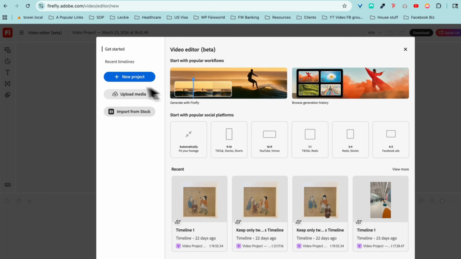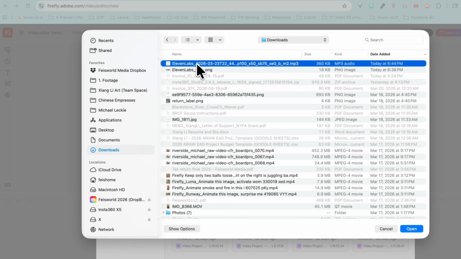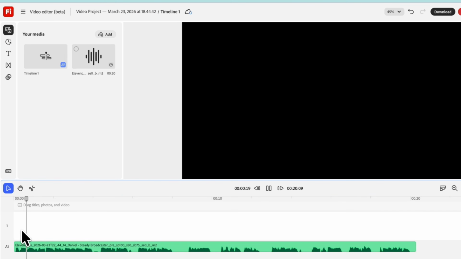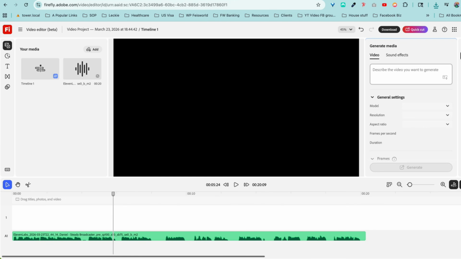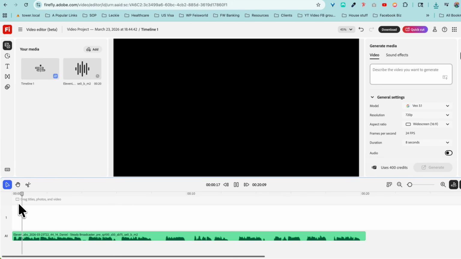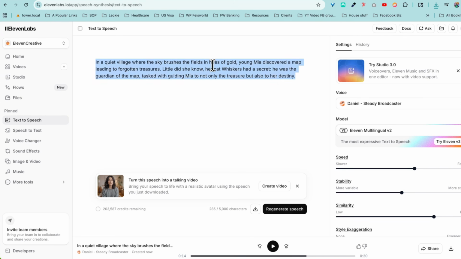Inside Firefly's Video Editor beta, even if you don't generate speech inside Firefly, you can still use ElevenLabs audio as your voice track. So I'm going to import the audio file into my project. Once it's in, I'm going to drag it into the timeline, and I use that voiceover as the spine of my edit. This is the biggest unlock for non-editors. So instead of building a video from visuals first and struggling to match the story later, you build a story with audio first, and then you layer visuals on top.